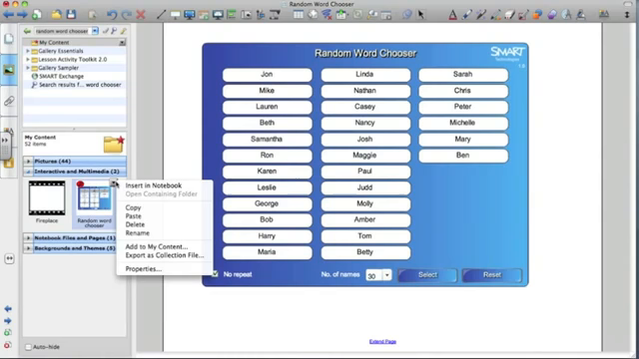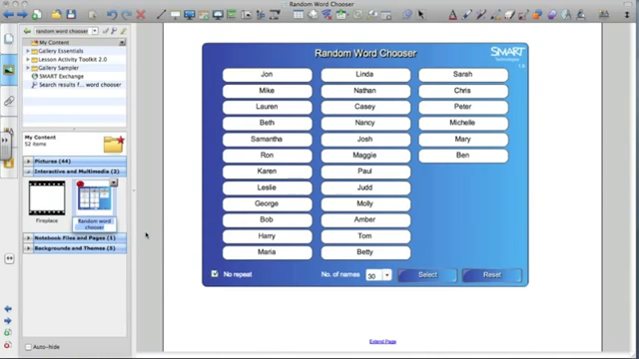By clicking on your customized random word chooser in the My Content section of the gallery, you can also select its drop-down menu and click on Rename. I may call this Homeroom. I've renamed this Homeroom because I may teach more than one class with more than one set of students. This allows me to create several random word choosers, one for each class.